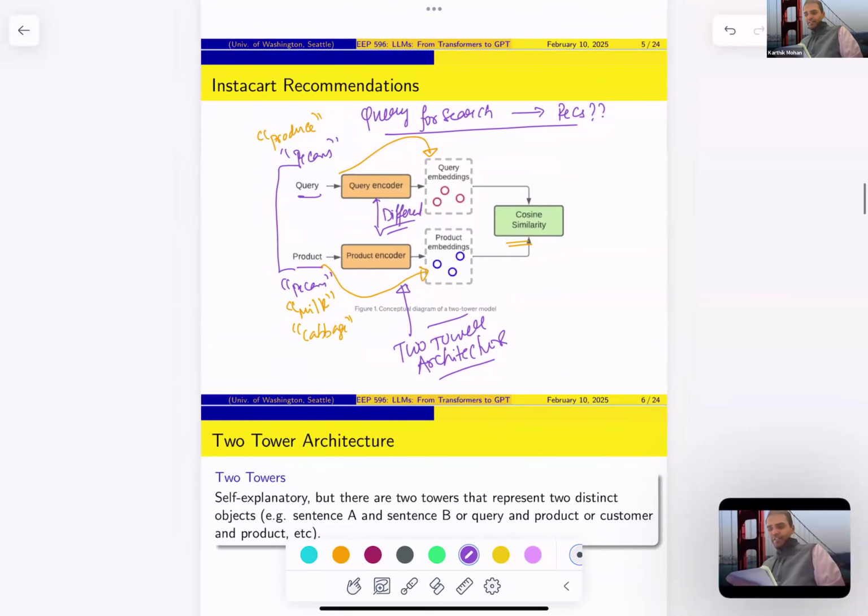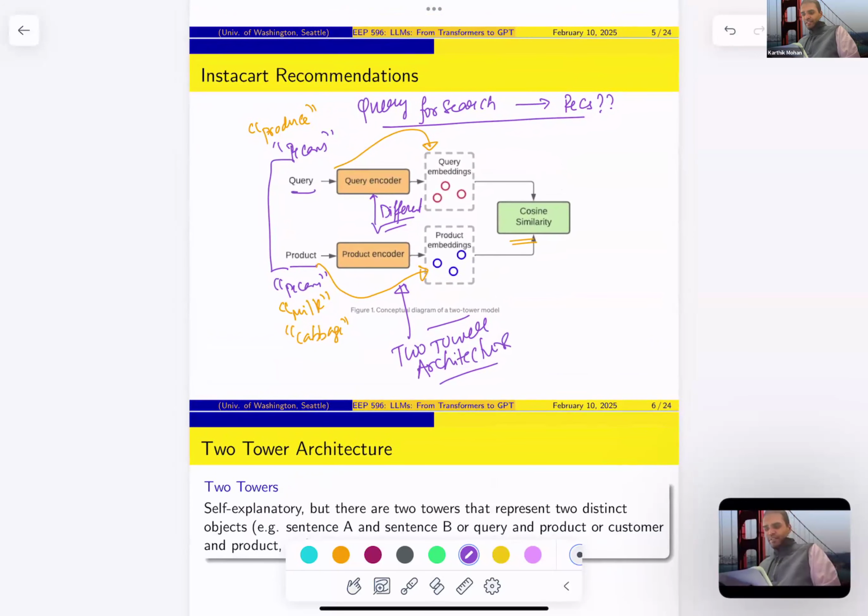So we're discussing Instacart recommendations, and we're discussing that the query and product encoder make for a two-tower architecture. And yeah, we looked at some examples. So pecans might give you a pecan result, but a produce gives you milk or cabbage. So that's the context. And the goal is to see how good the recommendations can be given a search query.